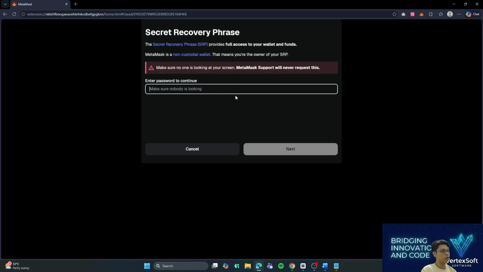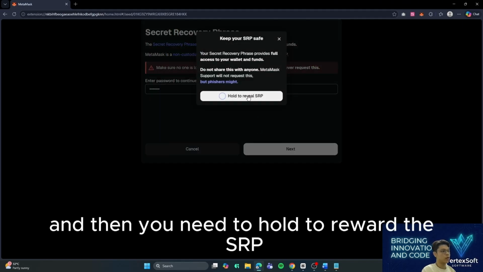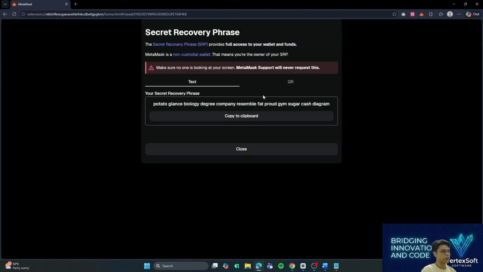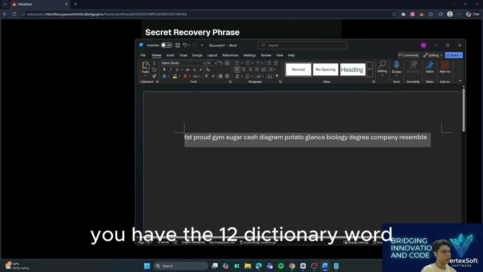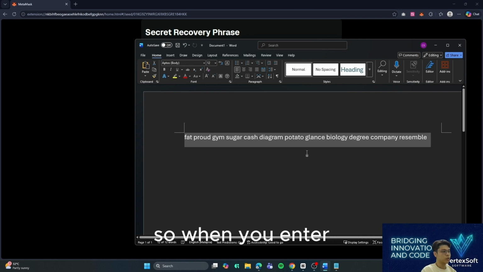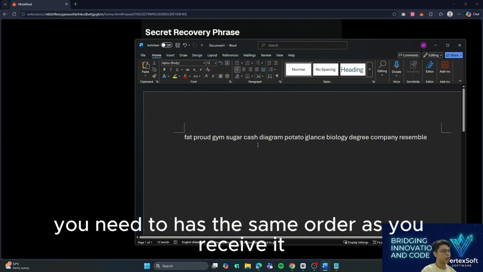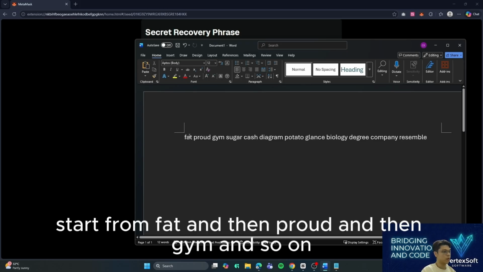Continue. So here you need to key in your MetaMask password, and then you need to hold to reveal the SRP. So the sample will be like this. You have the 12 dictionary words. When you enter them, you need to keep the same order as you received it. For example, start from flat, and then proud, and then gym, and so on.